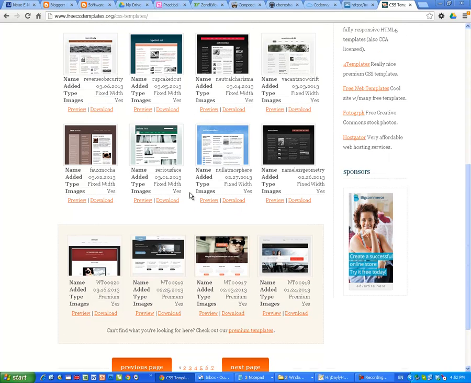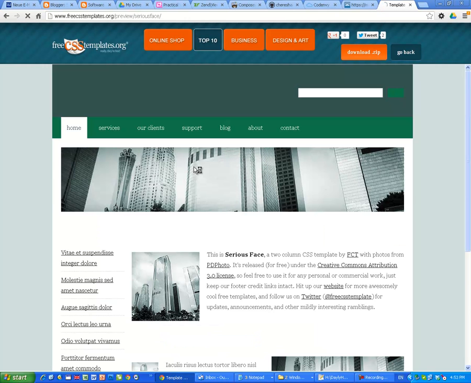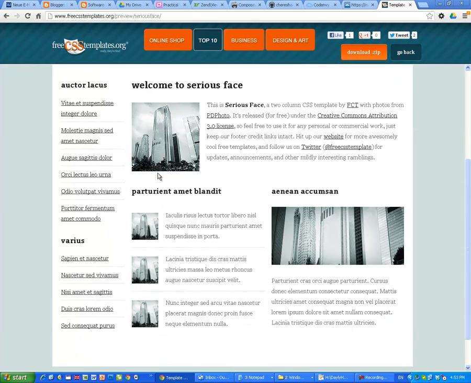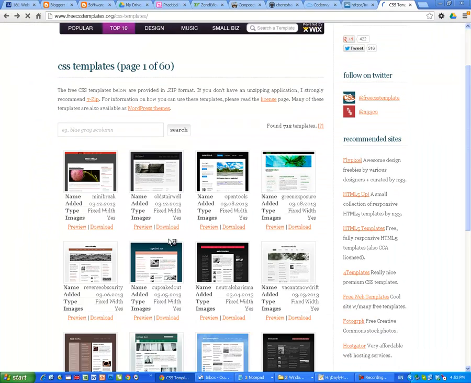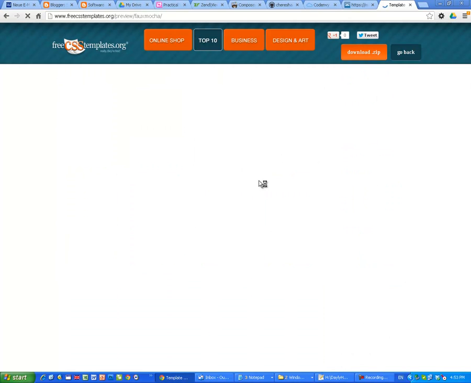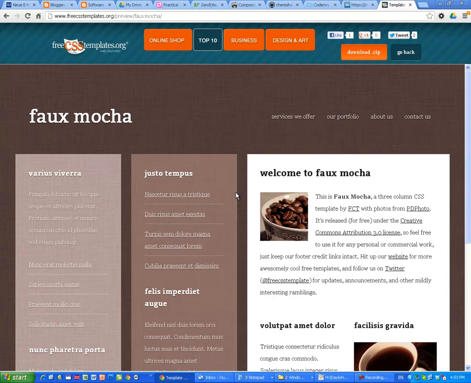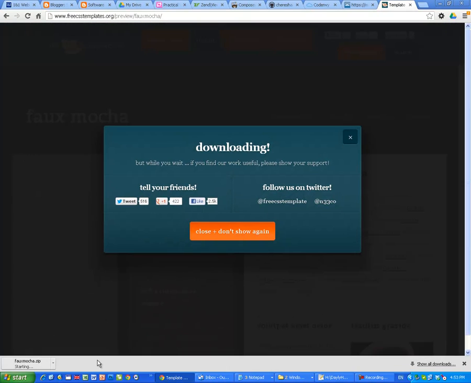Let me choose something else. Okay, this green looks nice. Serious face. Maybe not. Something with 3 columns, probably. Fox Mocha. Okay, so let's take this template. So what I'm going to do is download this template.